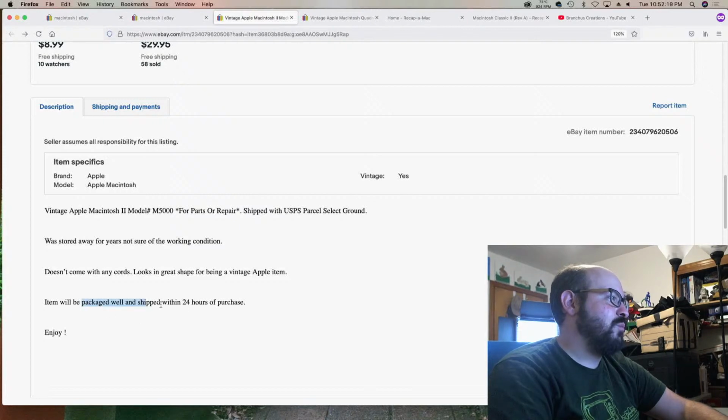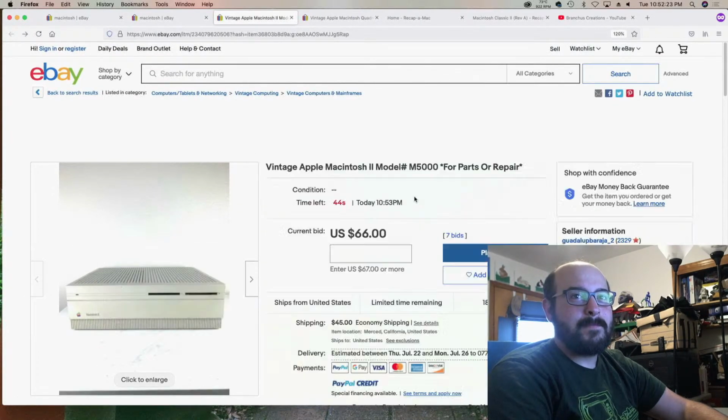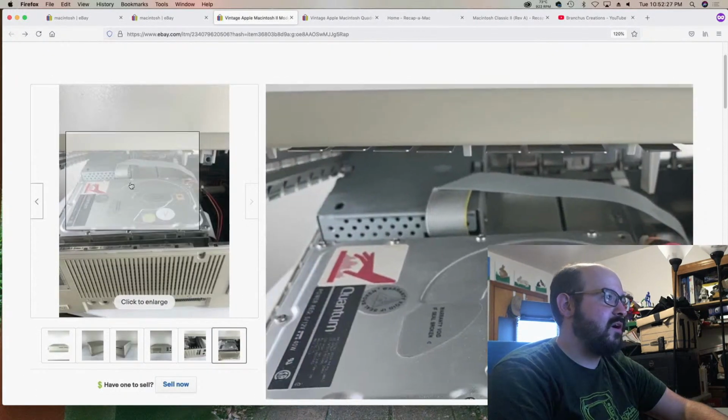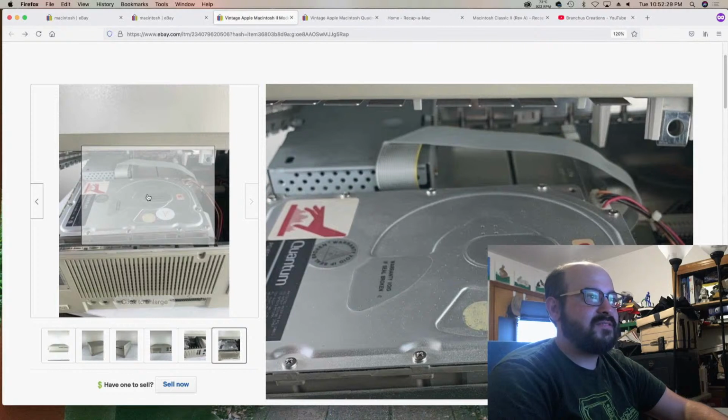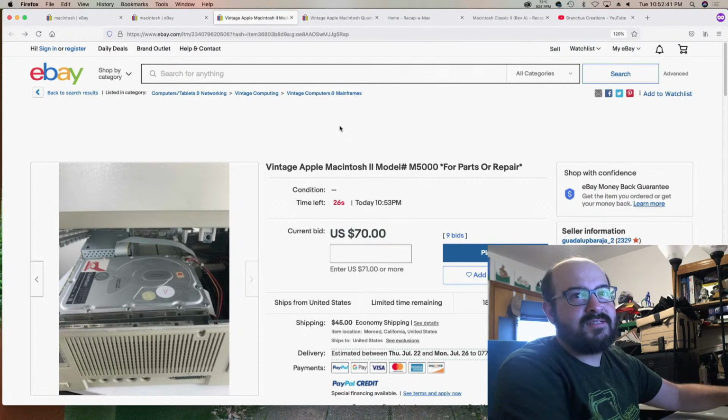Will be packed and well shipped. Yeah, okay. Does it have a Bigfoot hard drive? Oh, yeah, it's a chunky one. It's a 40 megger. $70. 29 seconds. It's gonna happen.